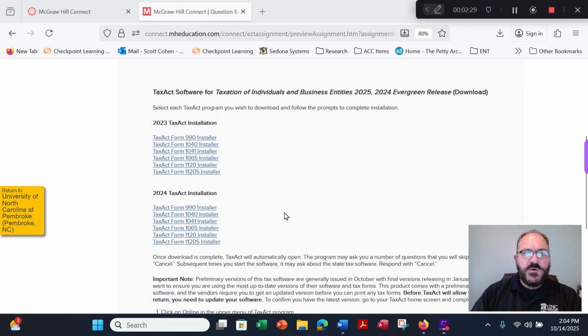So we want to go to the 2024 TaxAct, the newest one. And what we want is the 1040 installer. The 1040 is the regular individual tax return. This one is for non-profits, this one is for partnerships, and these other ones are for corporations. So you're going to click on this.